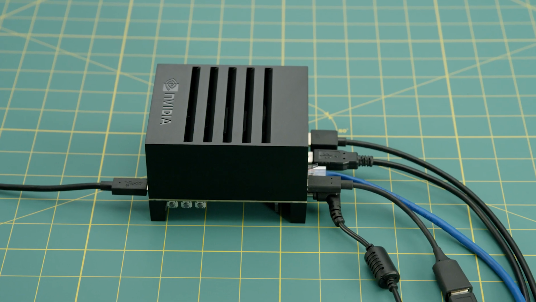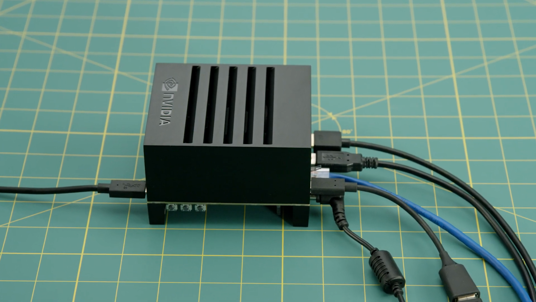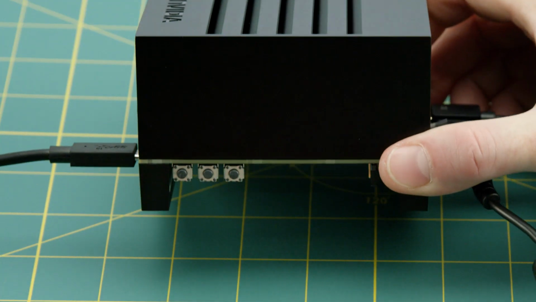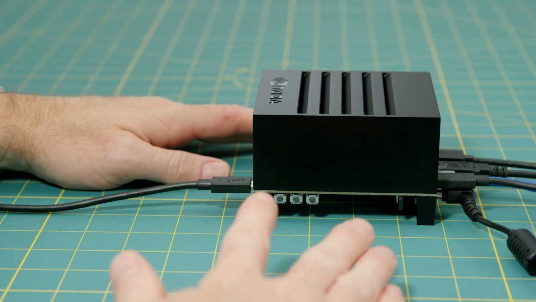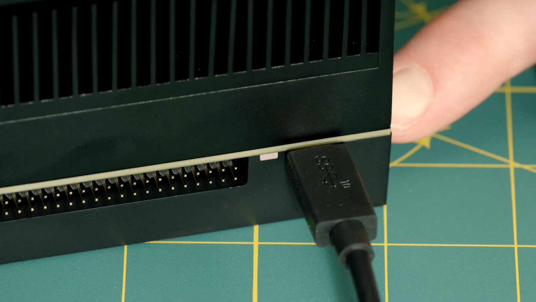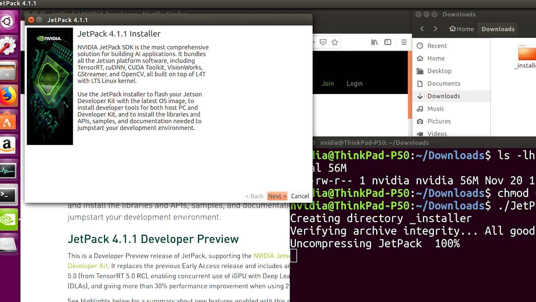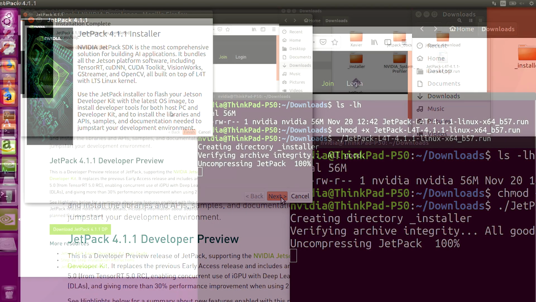Before you can proceed with the software installation, make sure the developer kit is powered off and then put it into force recovery mode using the force recovery and power buttons. Press and hold both buttons, then release. Proceed with the installer on your Linux host computer.